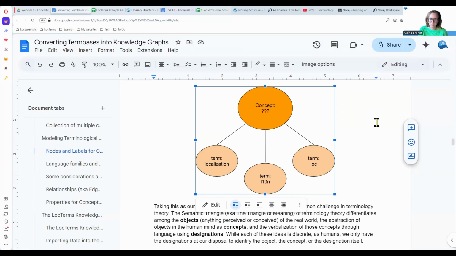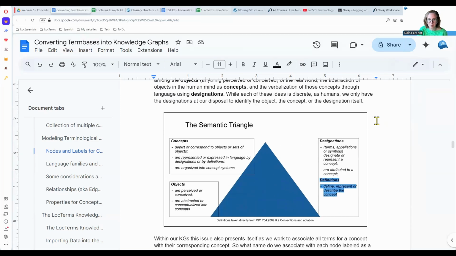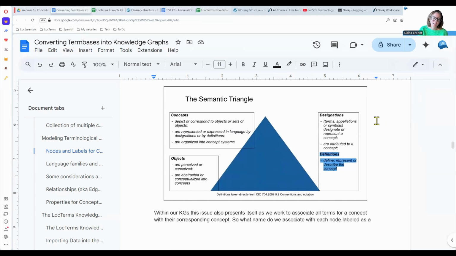And here I immediately run into issues, because we run into the same problem within knowledge graphs that we have in all of terminology, right? Going back to the semantic triangle, which is a fundamental theory of knowledge representation, the semantic triangle essentially says that the world is made up of objects, which is anything that is perceived or conceived. Those objects are abstracted into the human mind as concepts, and then those concepts are named in human language through designations, through terms. So we've got these three different pieces here.